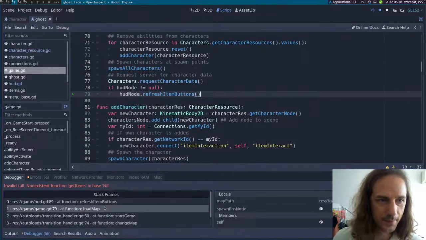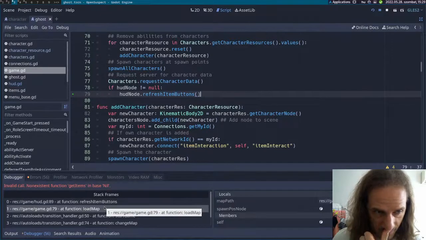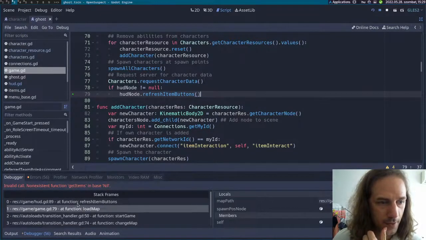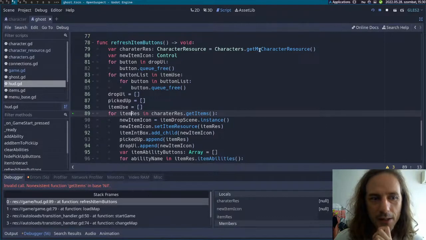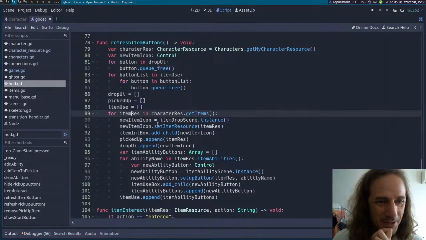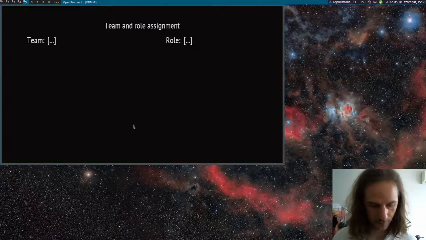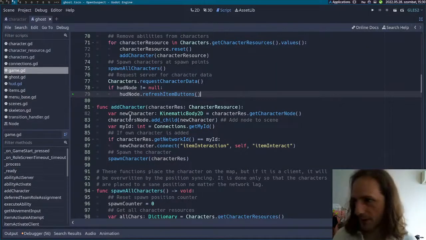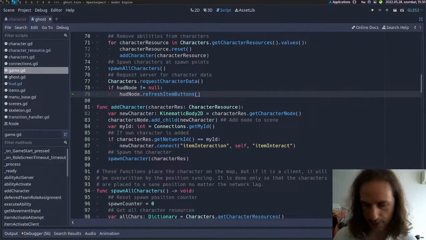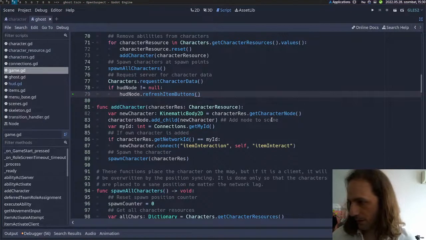Because I don't know what's going on here. There is no character resource. That is not working. Okay, so let me just... Because I think this next issue will be best solved if we can solve the dedicated server situation.